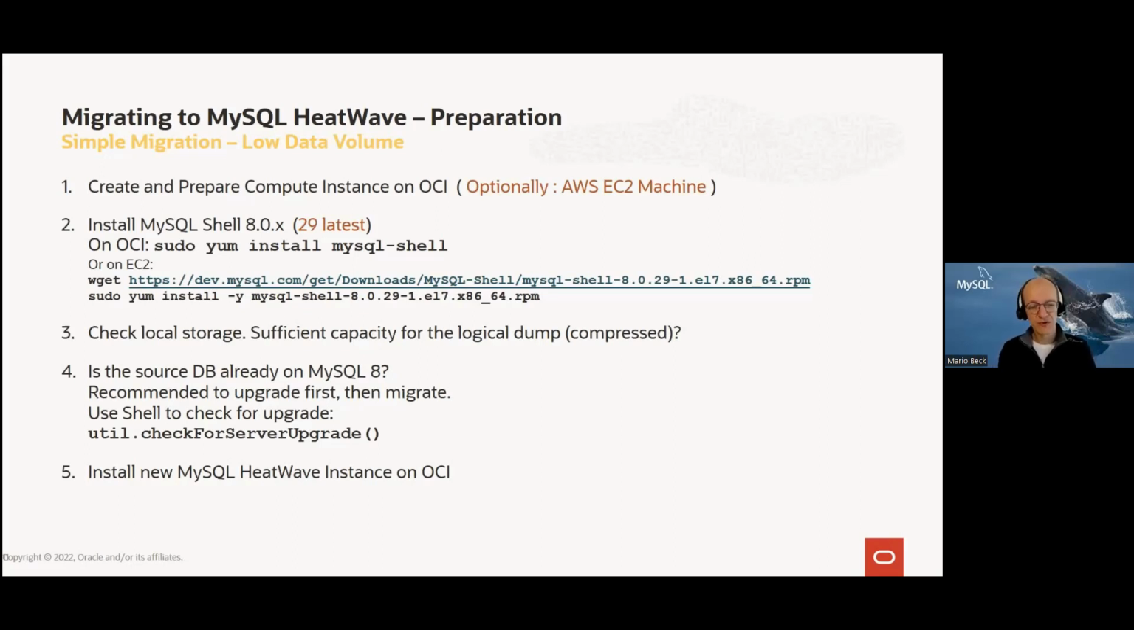Then one important thing, because that's not always the case, is your source database, the Amazon site, already on MySQL 8 or not? If it's not on MySQL 8, so if it's on MySQL 5.7, which is the release before MySQL 8, we recommend to upgrade first and then migrate. However, it is possible to migrate from MySQL 5.7 to MySQL 8 in that step when migrating. And this is actually what I'm doing in this demo as well.